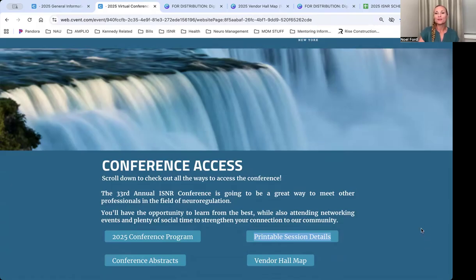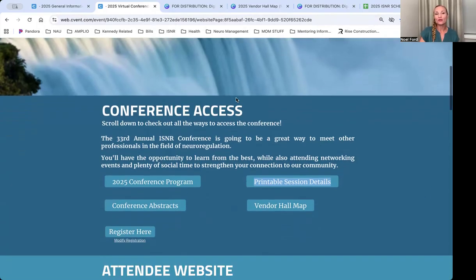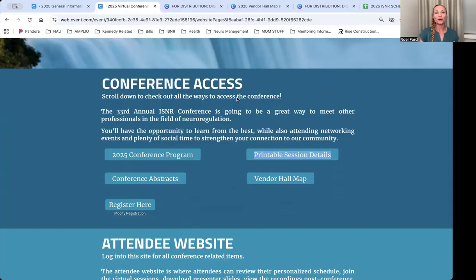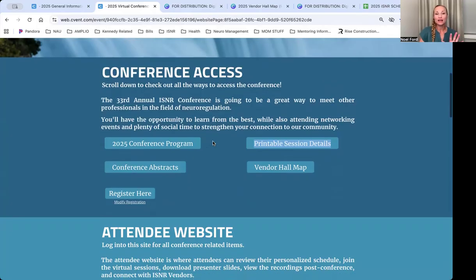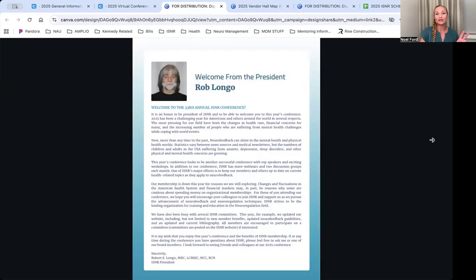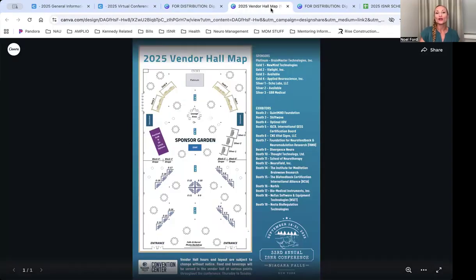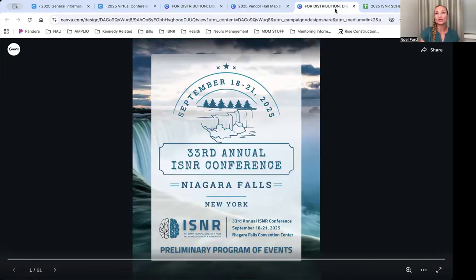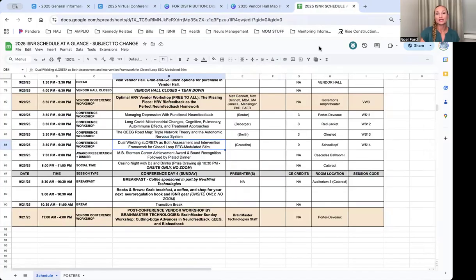But when you get on the conference access, a couple things I want to point out. Number one, conference access includes, of course, the attendee website and the mobile app, but also your digital conference program. That's going to be loaded here so you guys can see that. You're going to click through. You can see lots of fun things here. It's going to have your schedule as well. You're also going to have the vendor hall map. You're also going to have your schedule at a glance.